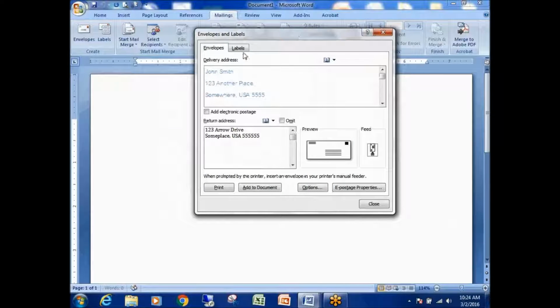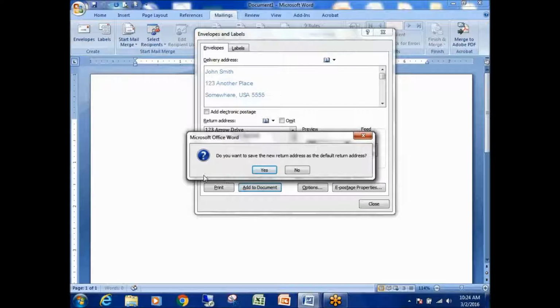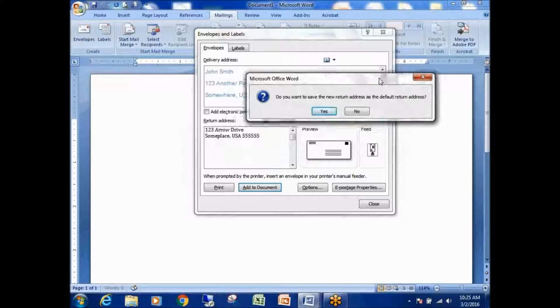So I have a couple options. Once I got this envelope ready, I can print it, and it'll go right to my printer, how many copies I need and so forth. Or I can say add to document. And when I click add to document, which I will do right now, it says, do you want to save the new return address as default return address?